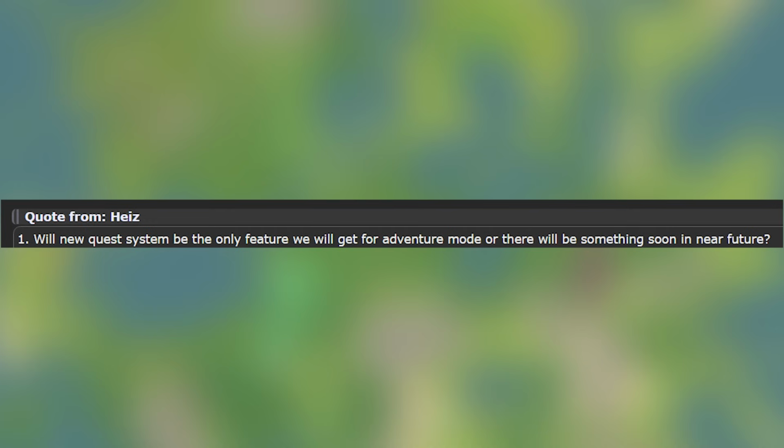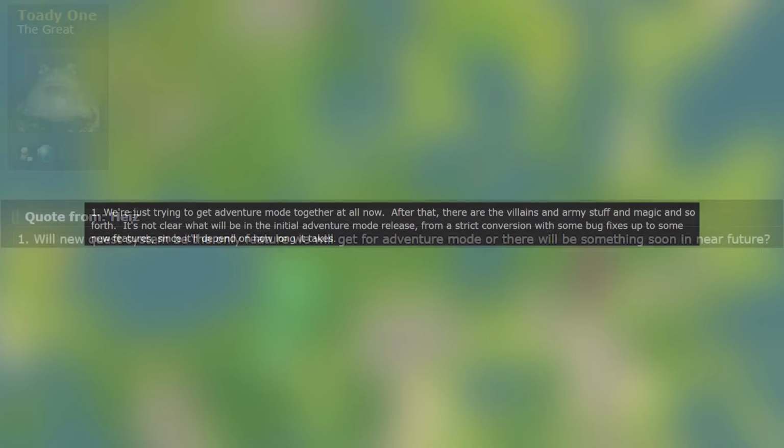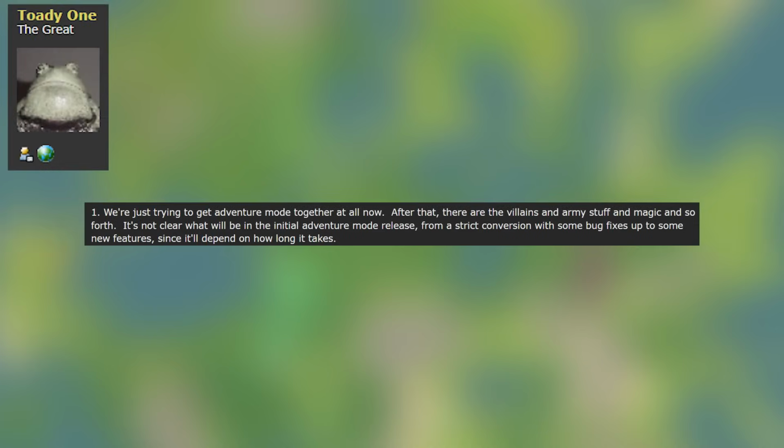Now, the next one is a multi-parter, which I've broken up, and it comes in from Haze, although I'm only going to read their name once, and they say, will the new quest system be the only feature we get for adventure mode, or will there be something soon in the near future? And Tarn's response is, we're just trying to get adventure mode together now.